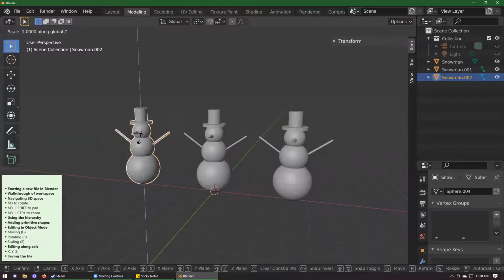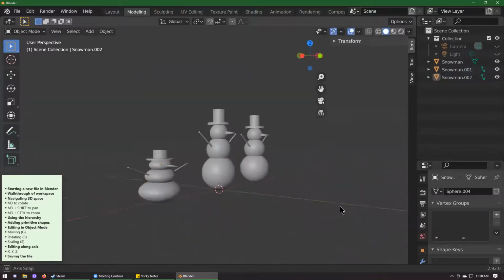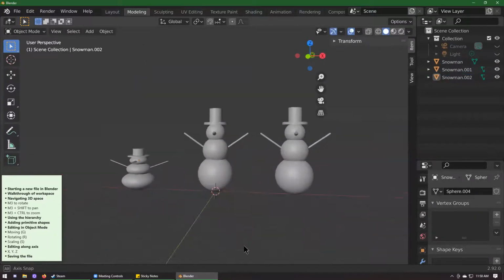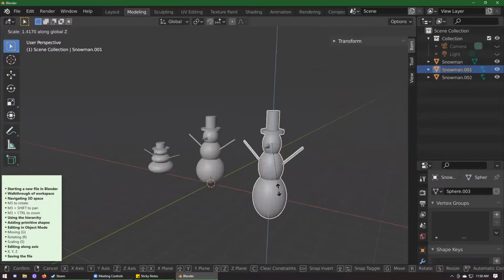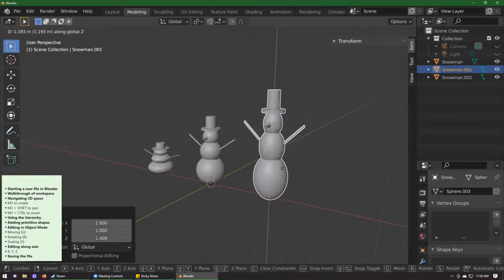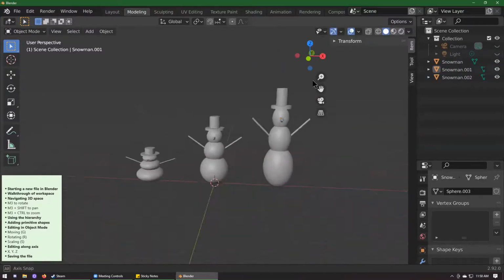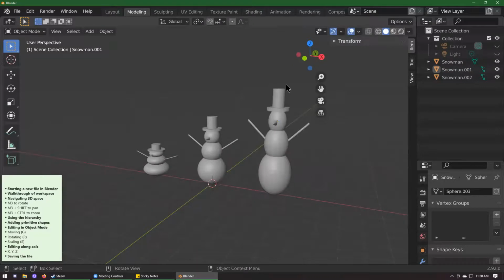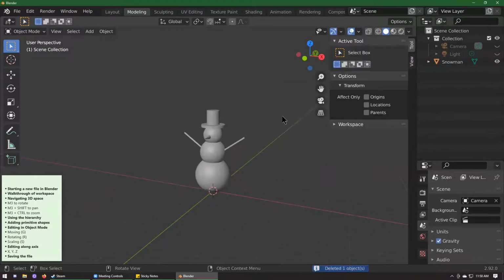So maybe we want to scale this one so we've got a short snowman. You can see that it's scaling and it's going to kind of stretch things really weirdly and it's kind of ugly. I get that. But if you need a placeholder, this is going to work. Cool. So we got the 3 heights of our little snowman there. Awesome. That just might be a reason that you want to join things together, but we'll just delete these ones.